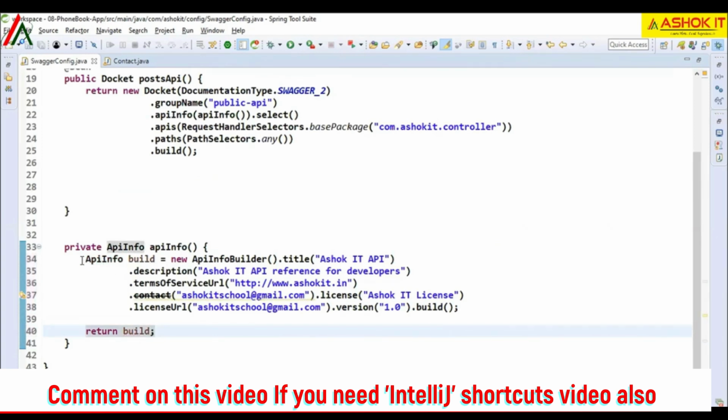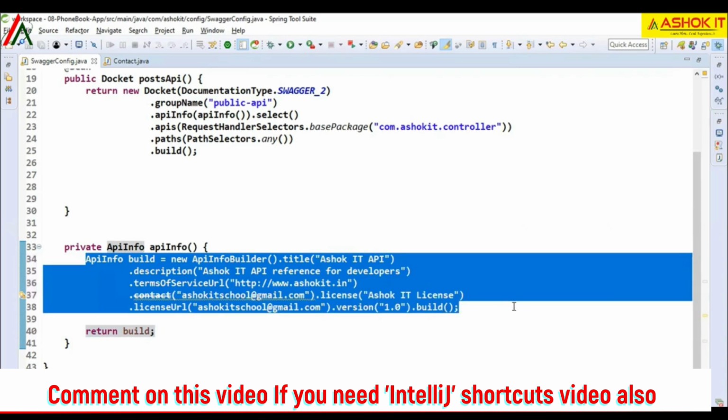Now, whatever code is available in this method, I want to extract this logic into another method. Suppose I have written a method containing 30 lines of code.